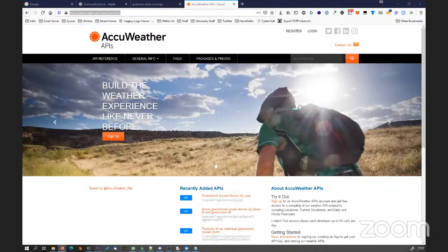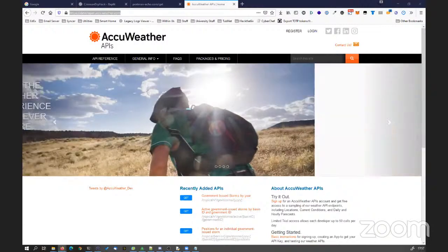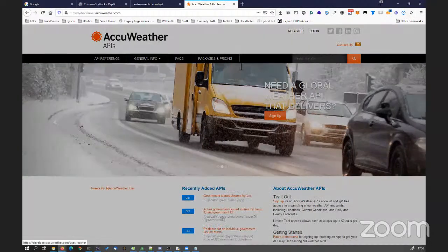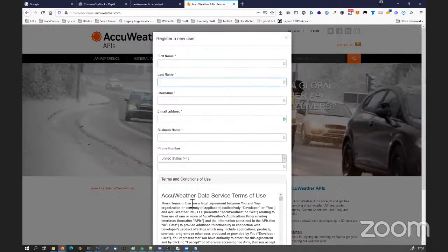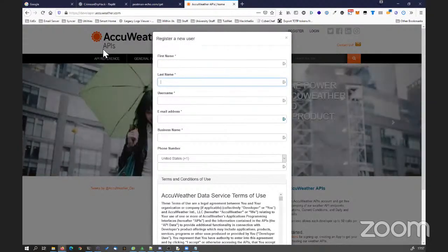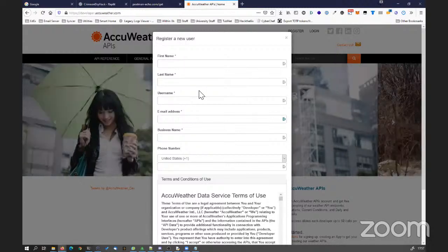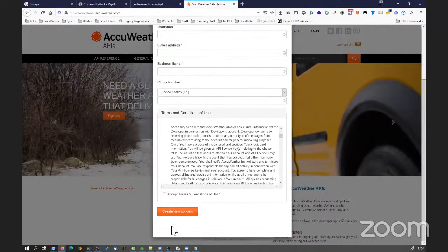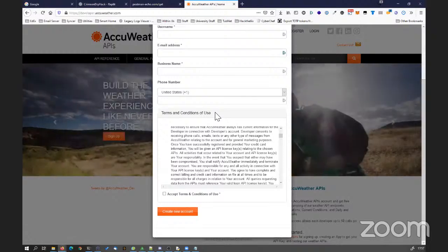Just go ahead and click register. Then fill in your information. You don't need to use real information, by the way. You can just put fake last names and first names or whatever. And then once you click create a new account, it'll send you an email.